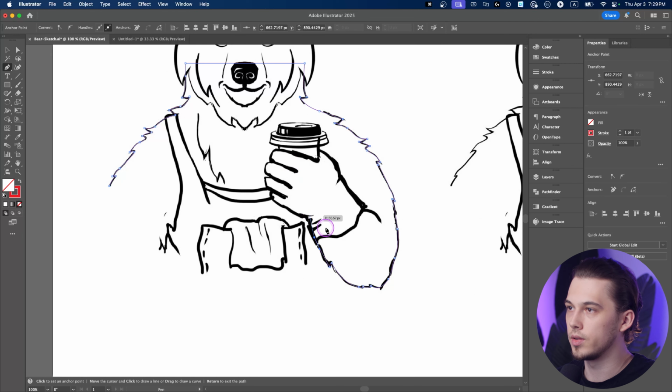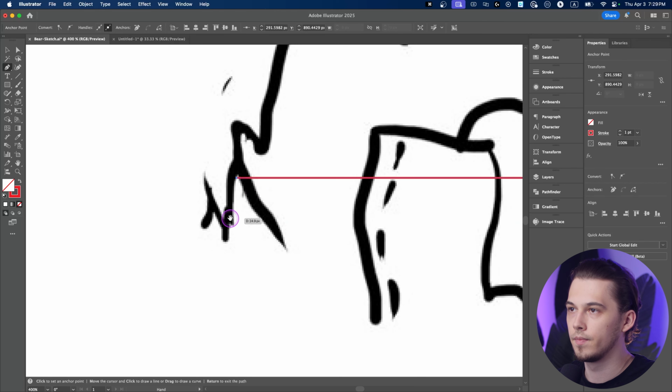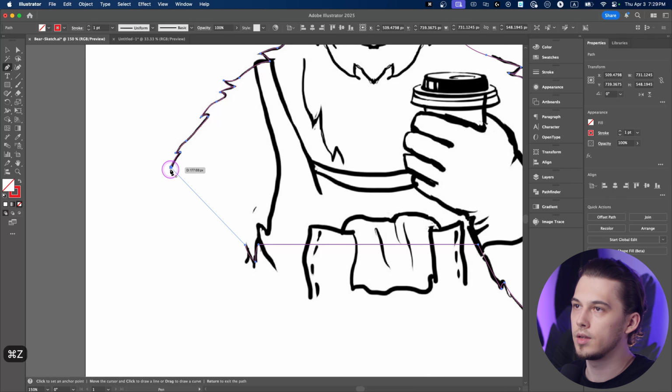Perfect. Now as you can see, we're at the point of the glove, and we can simply skip this one because we will have this glove as a different color, as a separate object. So for now I'm simply going from the right side to the left side over here, and I'll close this path.